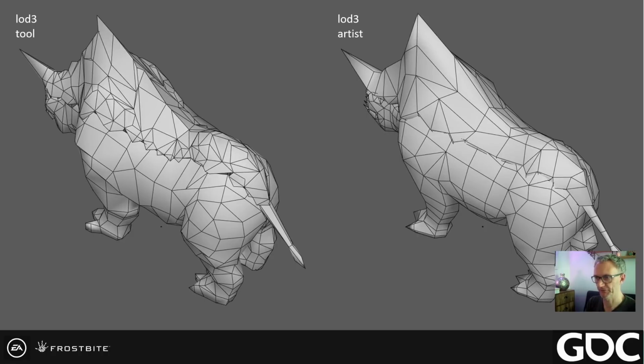Here's a close-up of LOD3 again. And again, pretty similar. The big difference is that the artist has done some broad simplifications of the silhouette, the big shapes at the top. The other aspect is that the artist has retained detail in the tail, which is needed because the tail flexes when the beast walks, and we haven't done that. We do have a cost term to try and do that, but we'd have to crank it up to get that kind of result.